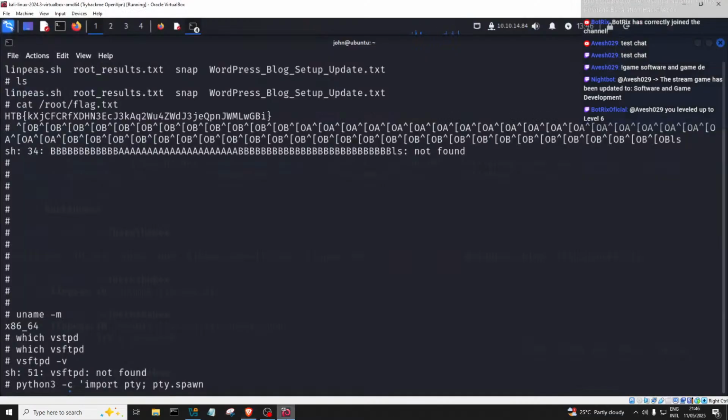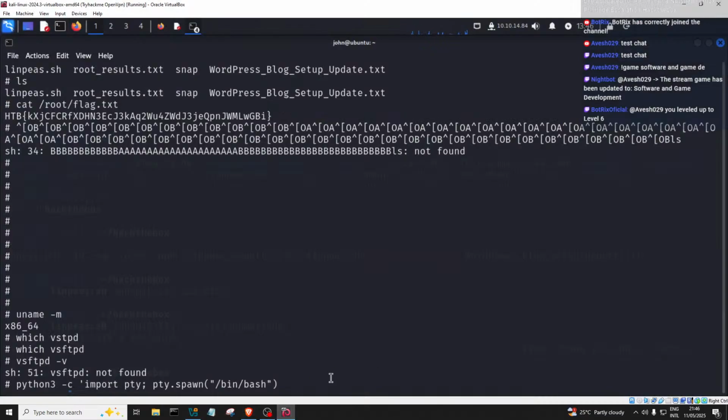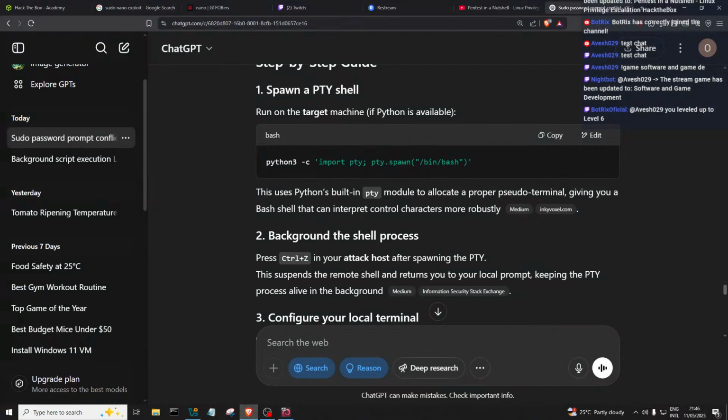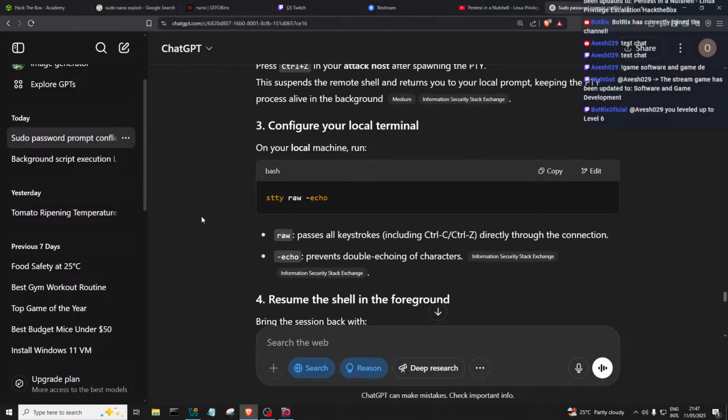I hate how I can't copy this, man. It's so annoying. /bin/bash, right? /bin/bash. Close that. And I just want to make sure I absolutely have the right command, because if I don't, I'm gonna have to restart the whole thing, and that's very annoying. There we go. So we got that. Background, the shell process controls it in your attack host. After spawning the PTY, this suspends the remote shell and returns you to the local prompt, keeping the PTY process in the background.